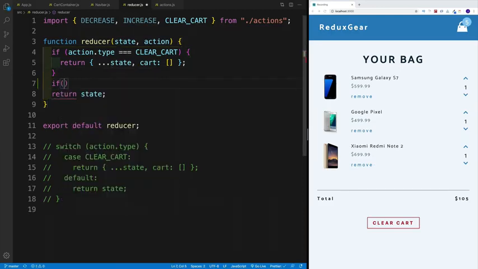So I'm going to go with if action type, and then first let's start, I guess, with decrease.